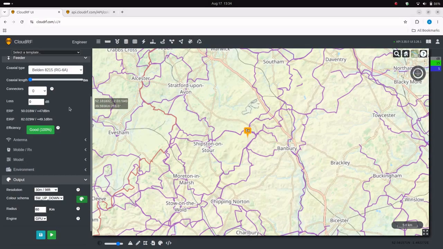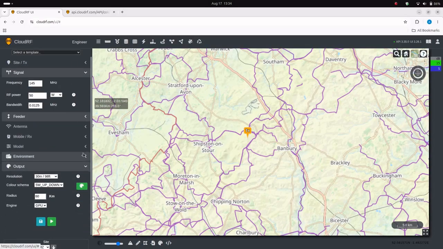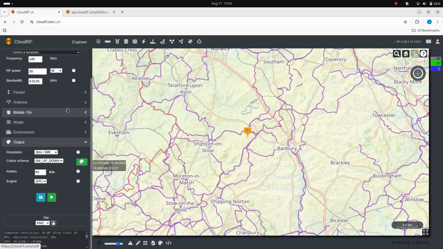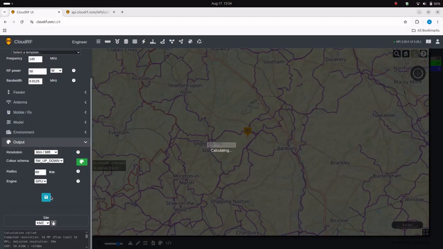Let's go and use those templates now. This is a 2 meter VHF repeater, it's very tall. We're going to select first of all the 5 watt up and down template. I should add that for the settings we've got SNR as the measured units, and the sensitivity matches the color key. That's important, otherwise it will get black. So first of all, let's run this one.